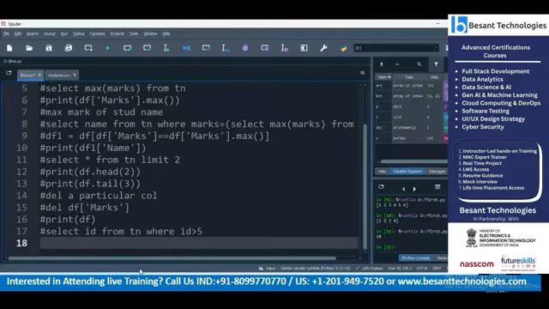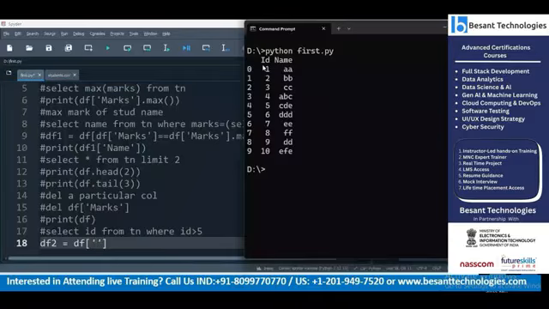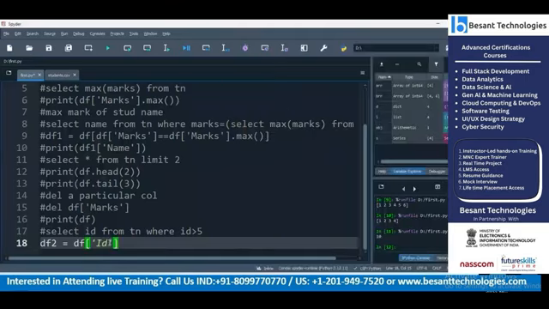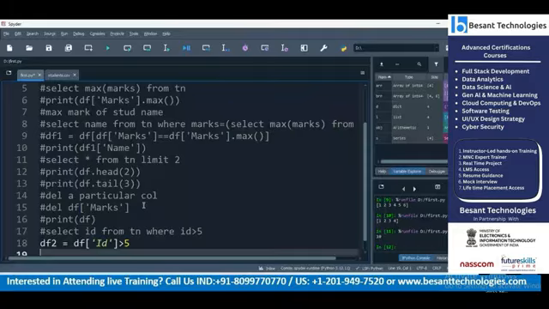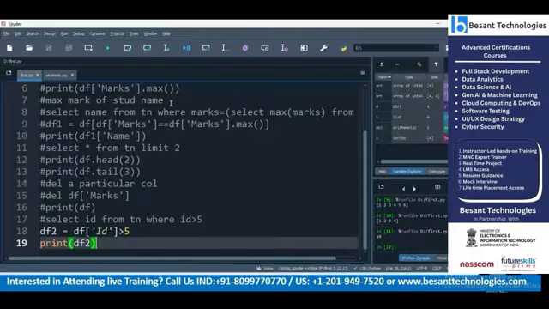Take one variable like df2, okay? So let's take df of the column. What is the column here? ID, right? So df of ID greater than 5. But remember, if I print the value of df2, it may come as Boolean. Let's see now, is the answer coming as Boolean or result? Yeah, now we are getting the answer as Boolean.